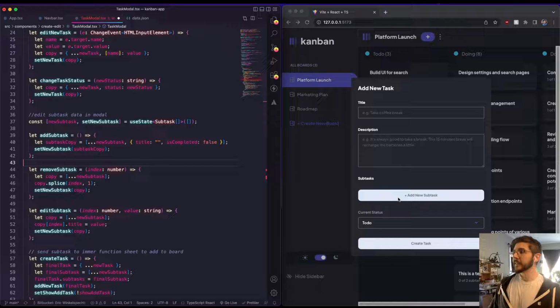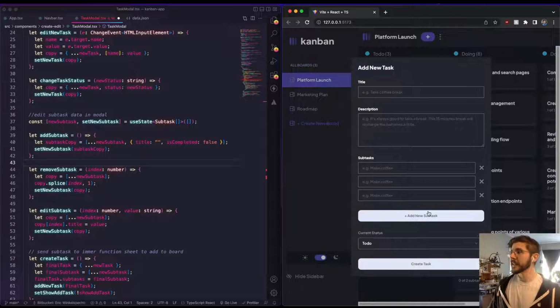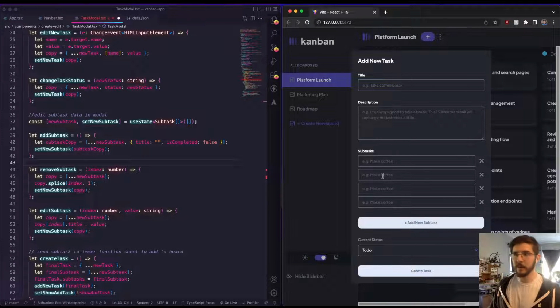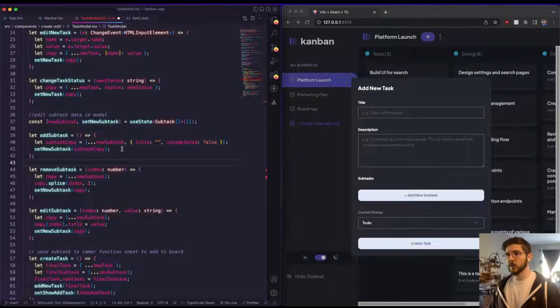So all this does is, I click this button, and we have created a new object that we push onto that subtask state, that array. So we can click this as many times as we want, and every time we're just making a new object. And then we can delete that same thing. We'll look at the delete in a second as well.